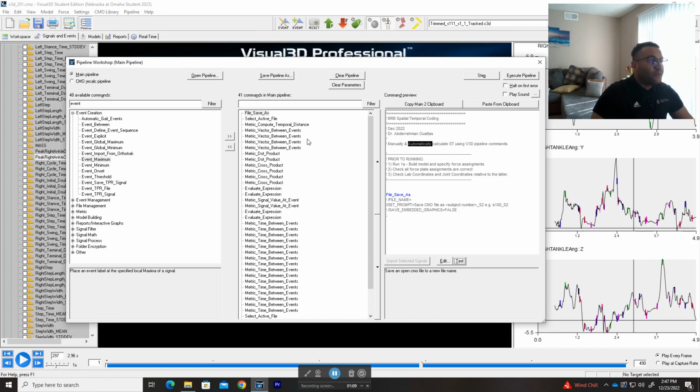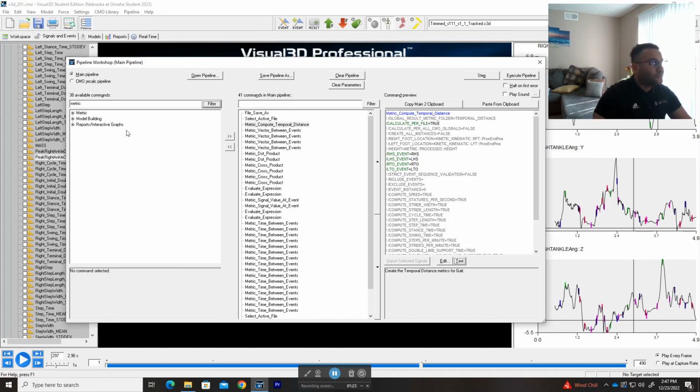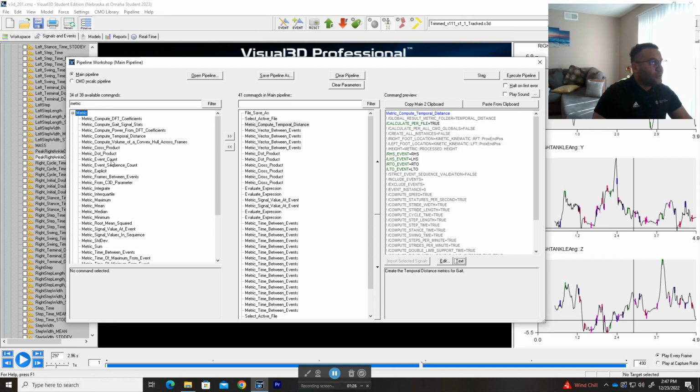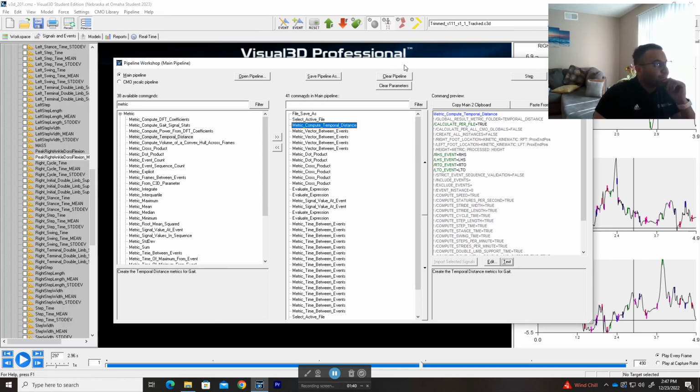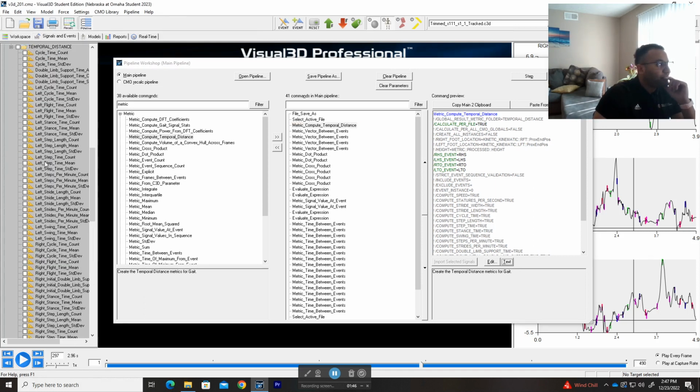So there is a pipeline command made by Visual 3D to compute spatial temporal, and it's called Metric Compute Temporal Distance. So when you go to Metric and filter, it'll give you Metric Compute Temporal Distance, and here create the temporal distance metric for gait. Now the problem with this specific method is that it only gives you the means and not really the individual spatial temporal outcome measures.